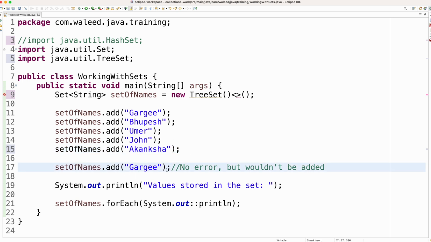Again, it would not be added, because remember, even if we are using a tree set, it is still a set, an implementation class of a set. That is why it would not allow us to still store duplicates. Again, no error, but it would not be added. But this time when you see the values stored in the set, they would be printed in the sorted order of natural ordering. First, you should get Akanksha, because A comes first in alphabetical sorted order. So let's have a look at that.